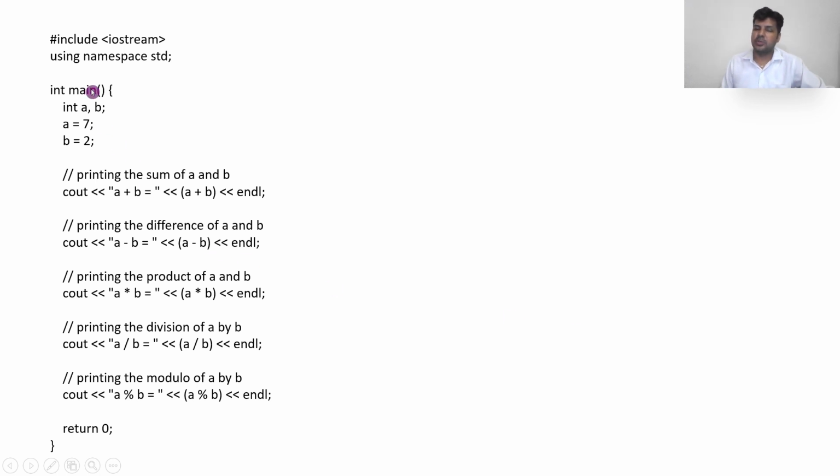Let us take a small program. I have taken int a, b. Remember, an integer will not take a decimal value; it only holds integer values, which can be positive or negative numbers. So A is equal to 7, B is equal to 2.